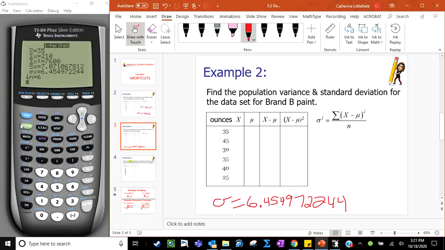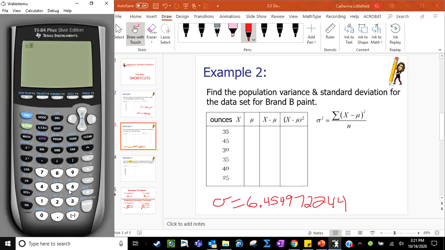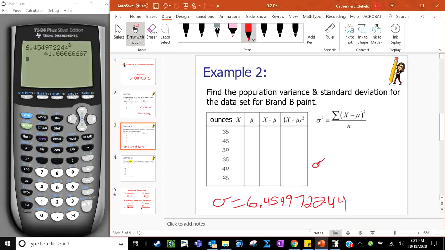6.454972244. Because the list doesn't give you the variance, it only gives you the standard deviation, you're going to second quit and then square that number, 6.454972244 squared. And that's going to be your variance, or sigma squared, which if we just round, should be 41.67. That was a gross 7, but you get the idea. I'm using my mouse today because I don't have my pen pad.